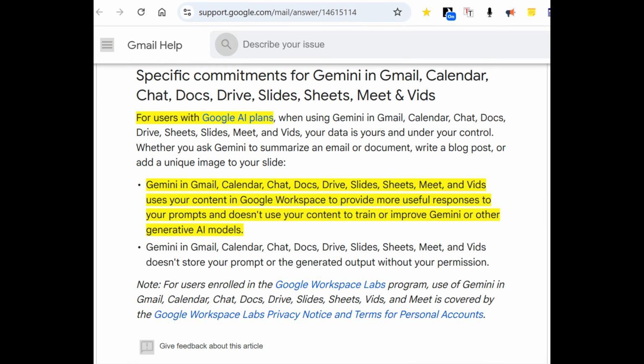Another section, specific commitments for Gemini and Gmail, Calendar, Chat, Docs, Drive, Slides, Sheets, Meet, and Vids. Under that it says for users with Google AI plans, Gemini in Gmail, Calendar, Chat, Docs, Drive, Slides, Sheets, Meet, and Vids uses your content in Google Workspace to provide more useful responses to your prompts and doesn't use your content to train or improve Gemini or other generative AI models.